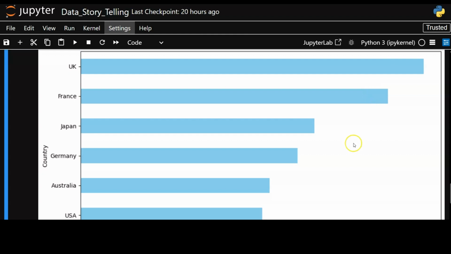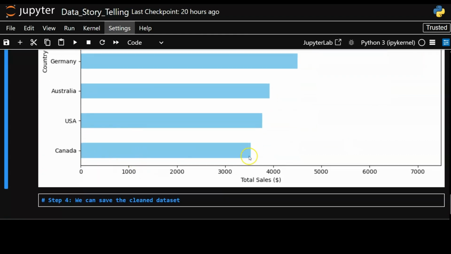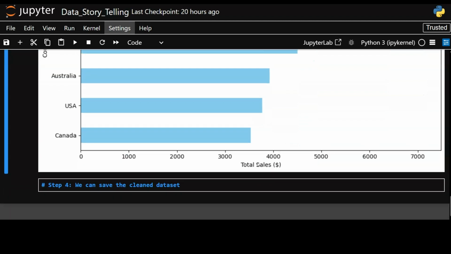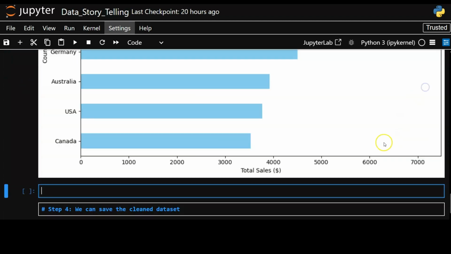A little over 6,000 is France, then Japan, Germany, Australia, USA, and Canada. Canada has the least total sales. So now that we have that one, I want to go ahead and create another one. I'm going to create another cell.